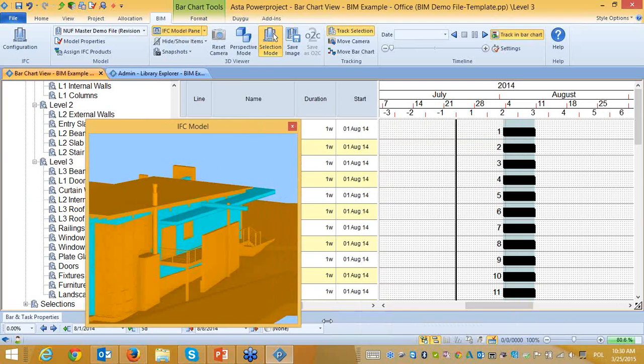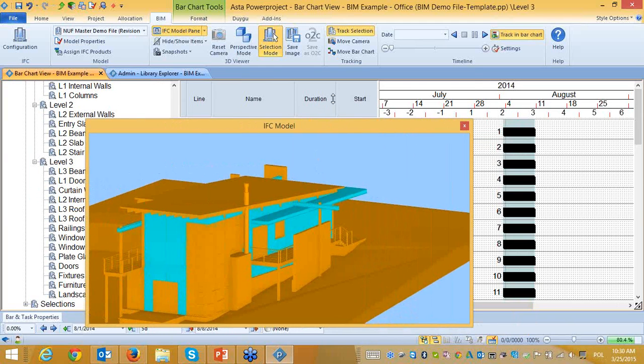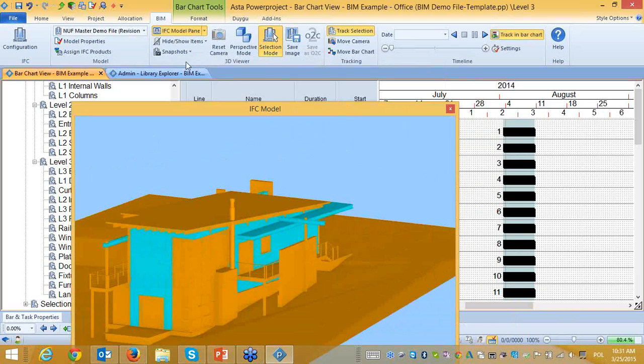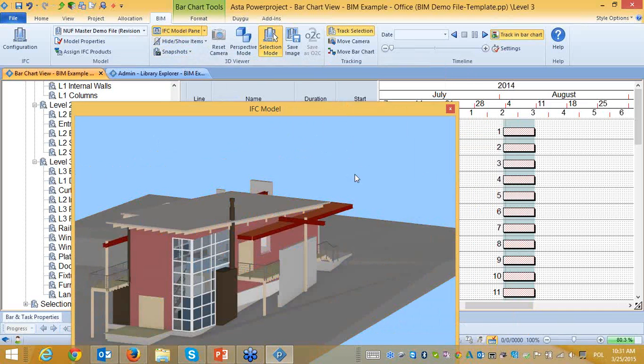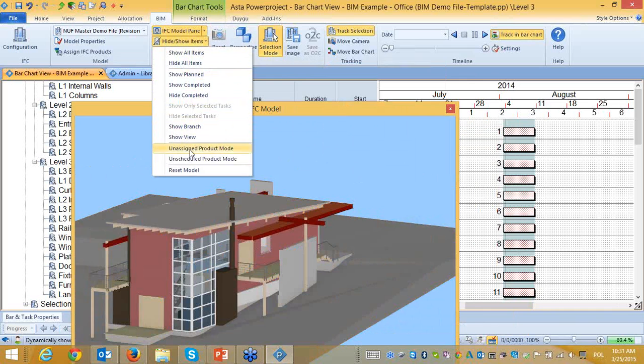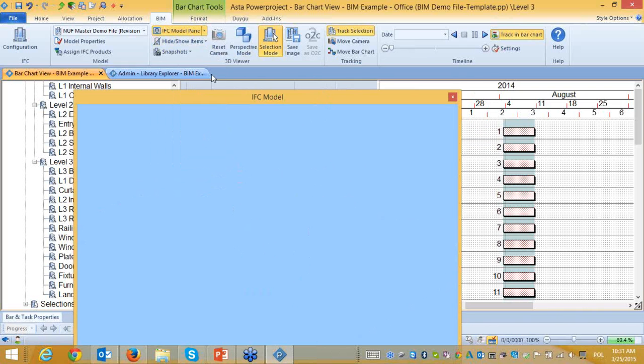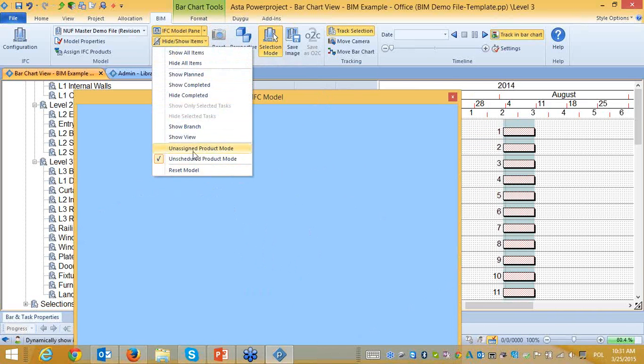And here please also notice that all the elements are now highlighted, which shows us that all the elements are now linked to the activities. You can also check this using the hide show items. For example, you can say show unassigned product. So you see here everything, nothing is lacking, everything is scheduled, everything is already linked, nothing is left.